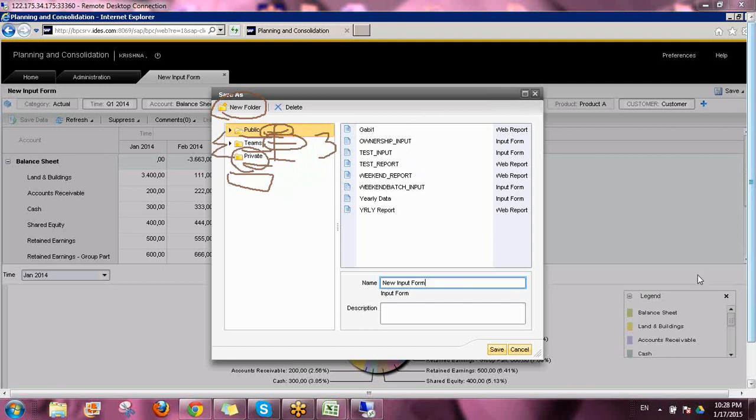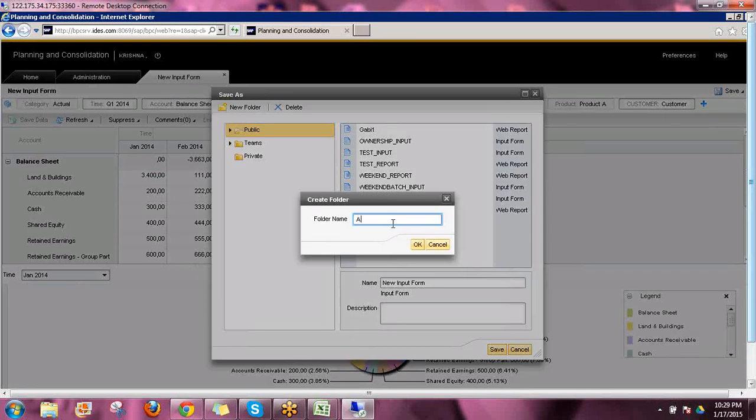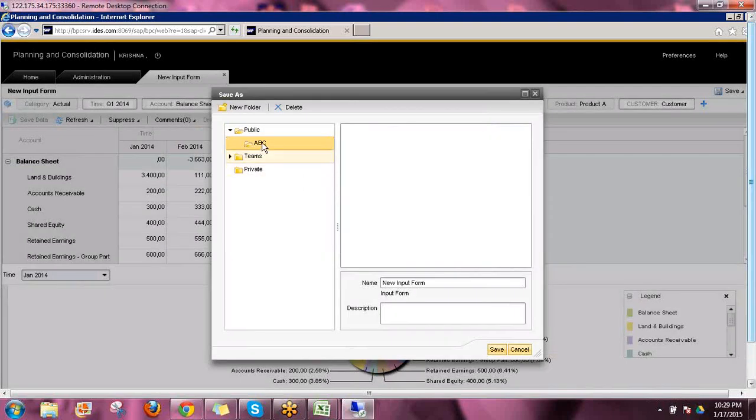Apart from this, if you want to make it client specific, you can create a new folder, either under the public section or team section or private section, and you can store this particular form. Say I am putting Jan underscore 15 underscore input.